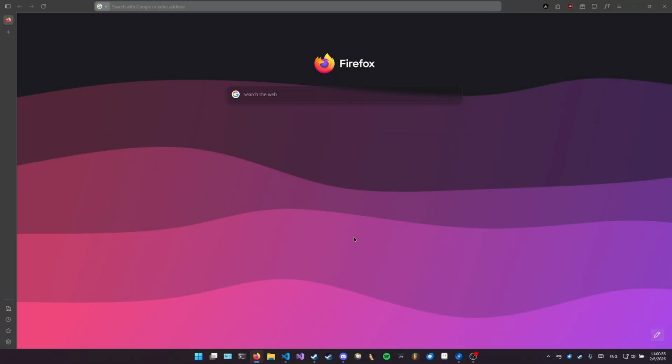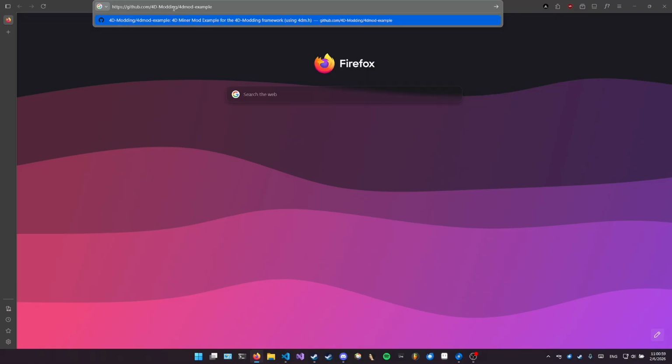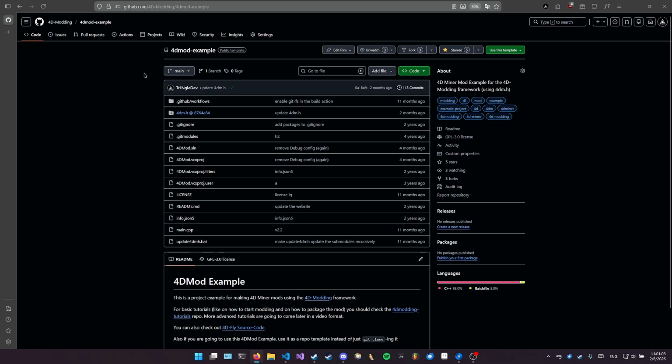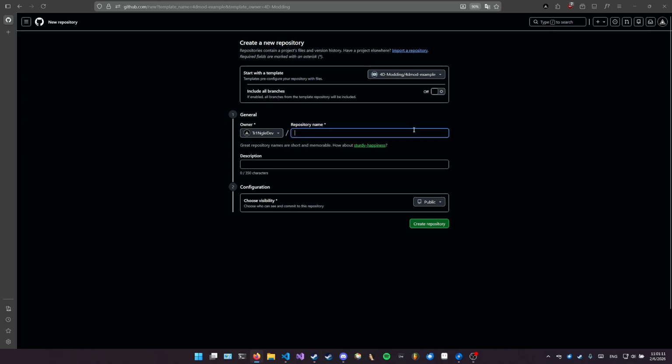The first step for making a mod is to create a project from the 4D mod example template on GitHub. If you have a GitHub account, you can easily do this by clicking the button Use this template on the GitHub page for the 4D mod example.